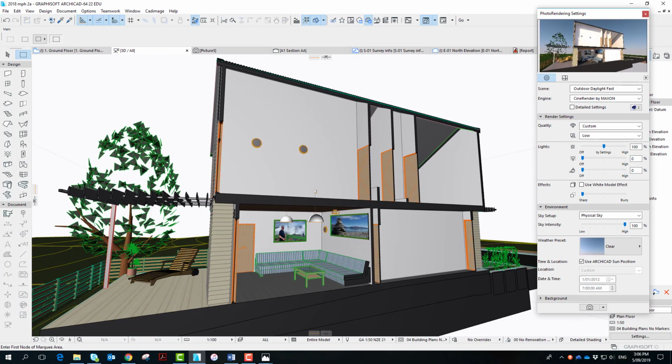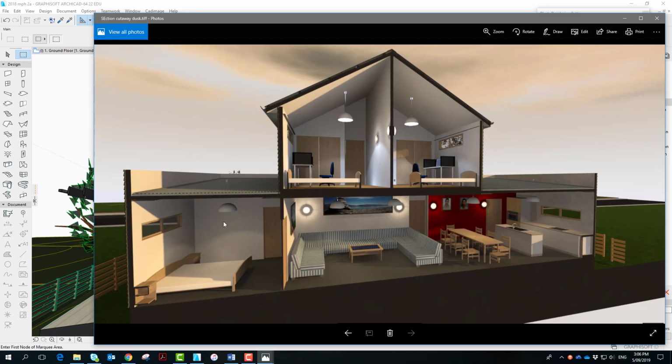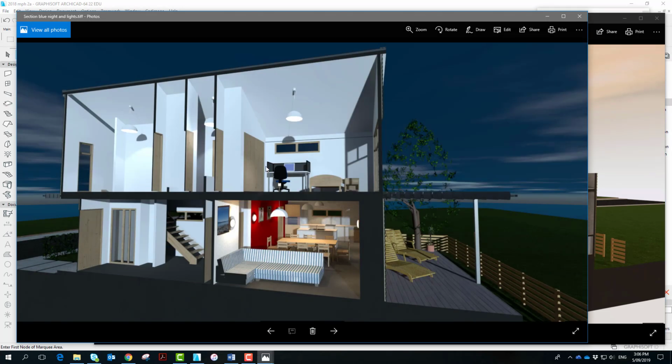So I have a sample of one like that as well. I think this one, there's a section cutaway dusk, but this one's got lamps on it. There's another section I've got, which is not the exact one I set up for you there. This is a similar one, which I've done blue night with lights.